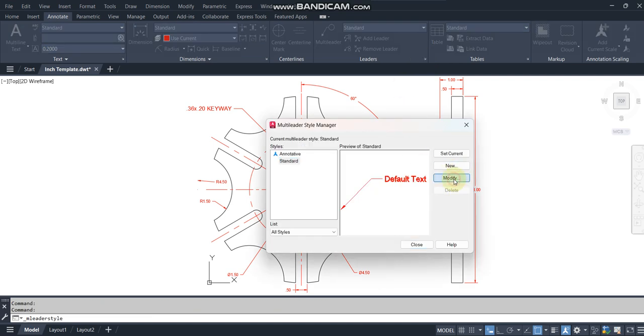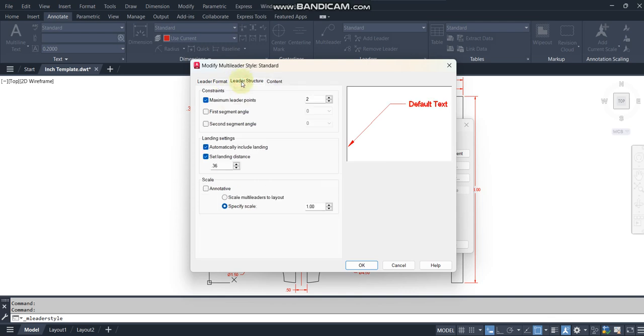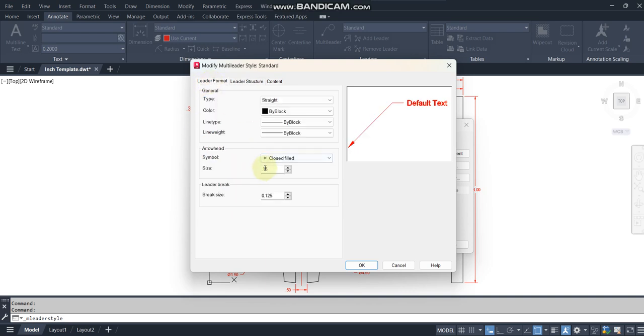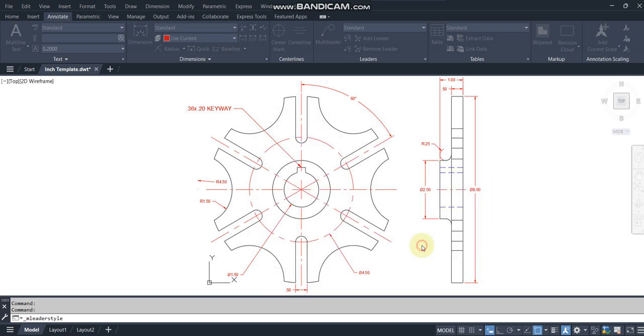Not much different than your dimension style. It really has to do with the size of the text, the size of the landing, and then the size of the arrowhead. Should be set the same as your regular dimensions. So now they look the same. All right, so those two dimensions, this dimension and this dimension, they've got the arrowheads and everything pointing in.